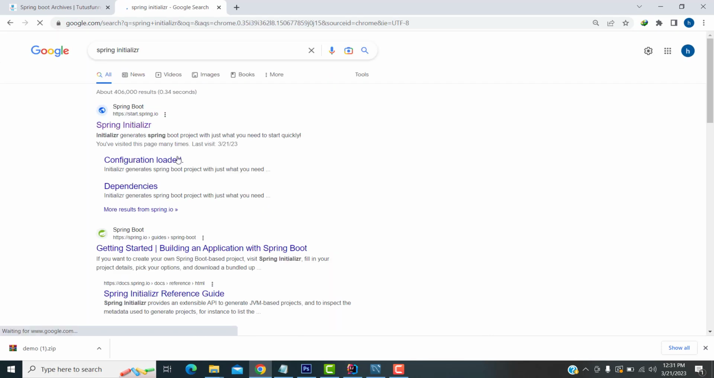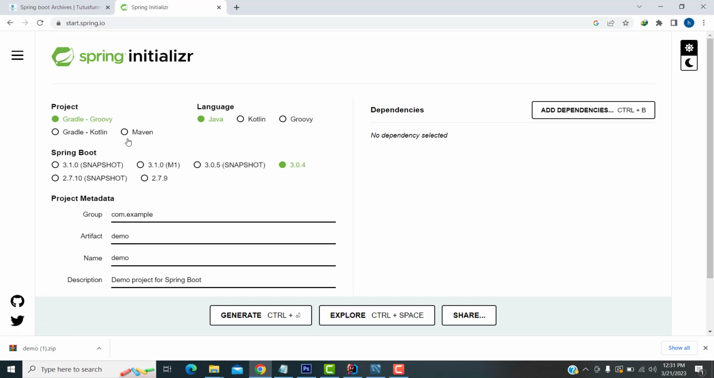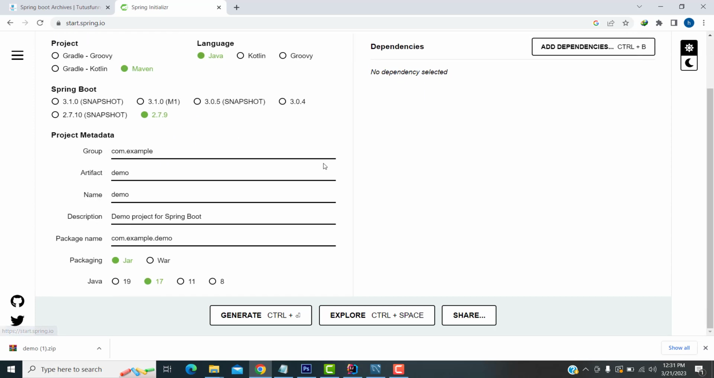Here I am going to configure my project. Click on this link. Select Maven. The default comes as Gradle Groovy, but you select Maven and Java. Then select this version. Don't select the snapshot versions. Select this one or this one.